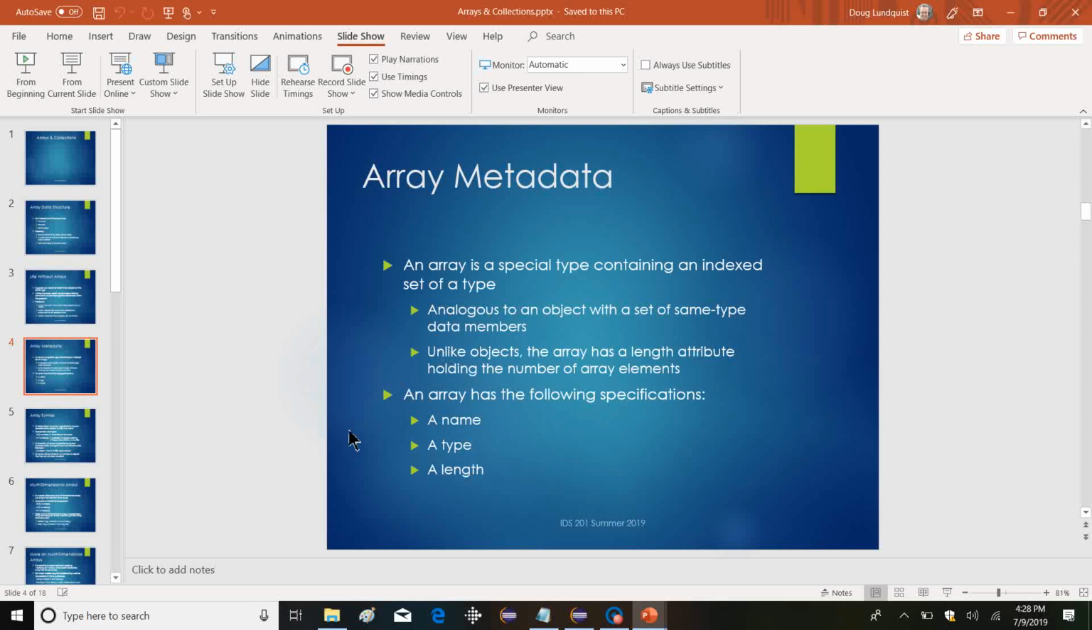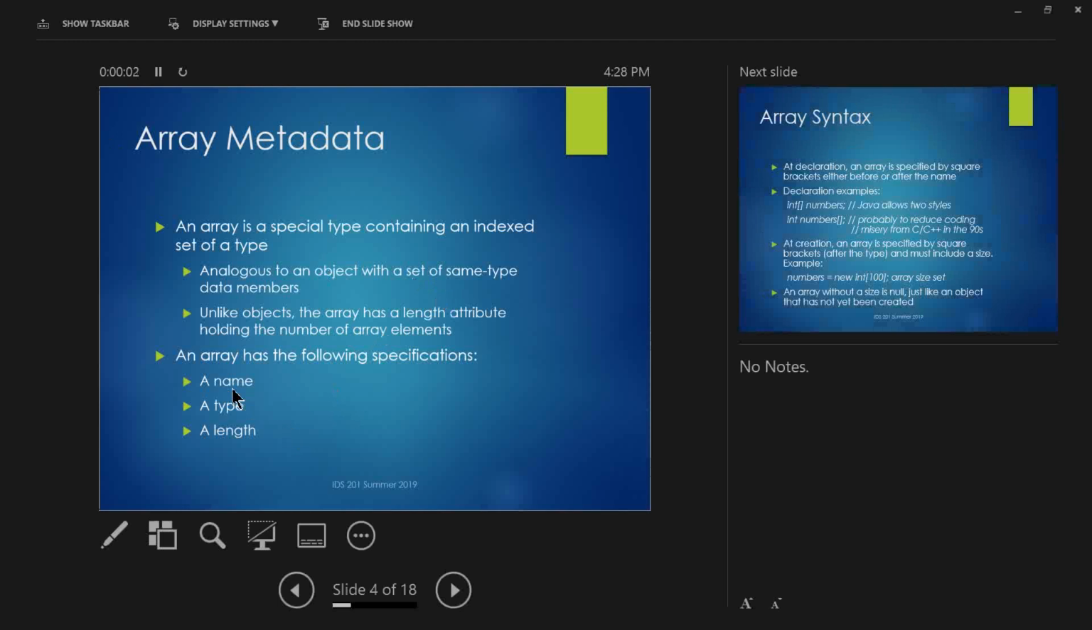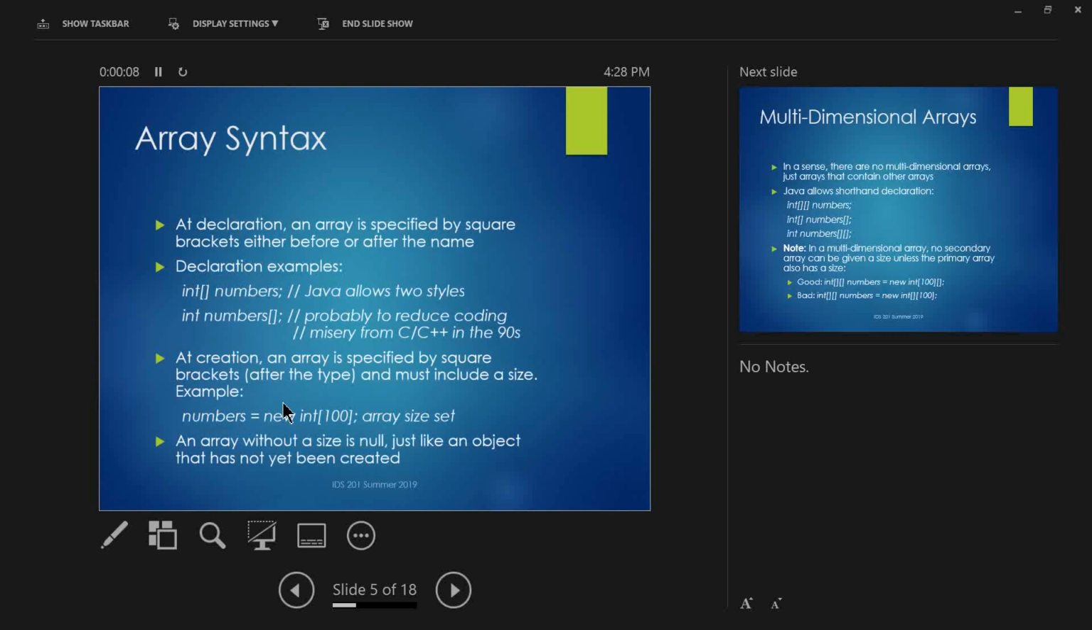Now, every array has the following specifications when you set it up. You have to give it a name and a type, and if you actually create it, you have to give it a length. So, syntax examples.